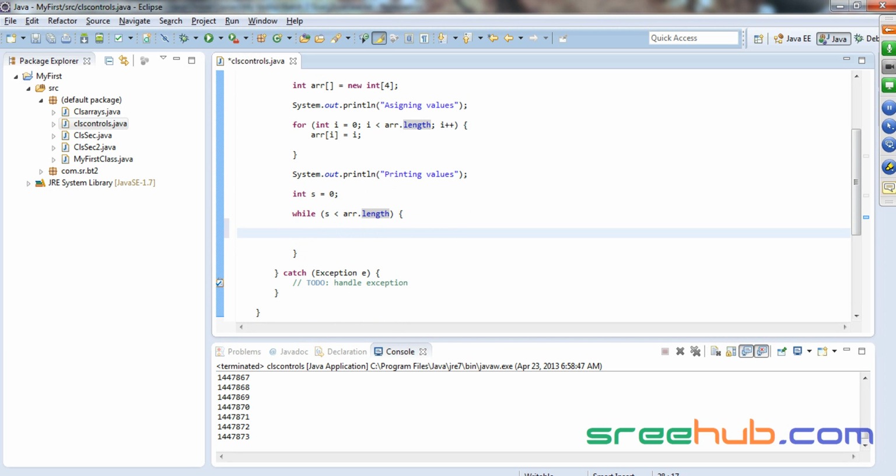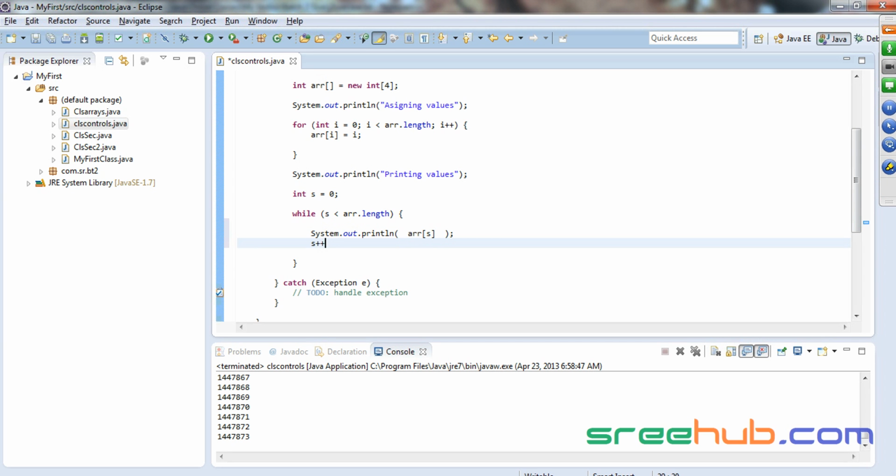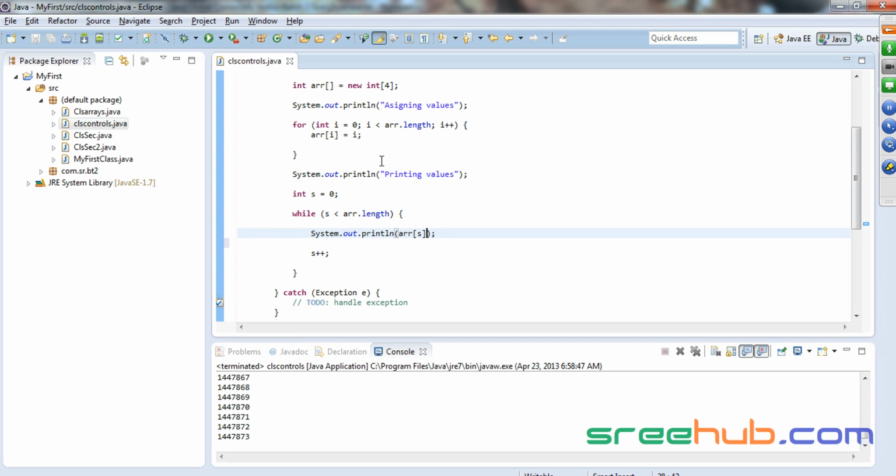So what we'll do, we'll just say sys out of arr of s, which is, anyways it is starting from 0. It says yes, 0 is less than 4, which is the size of array, and it comes in, it prints arr of 0, which is first value, right? And after that, let me make s plus plus, which is I'm just incrementing my s with 1, right? So now this is same as my for.